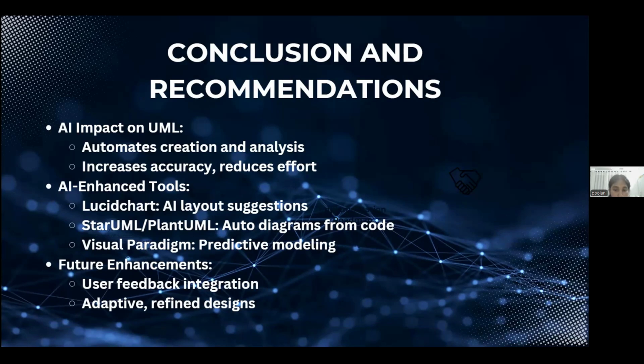StarUML and PlantUML take it a step further by generating UML diagrams directly from code, ensuring consistency between design and implementation. Visual Paradigm leverages AI for predictive modeling and design optimization, enhancing the entire software development lifecycle.